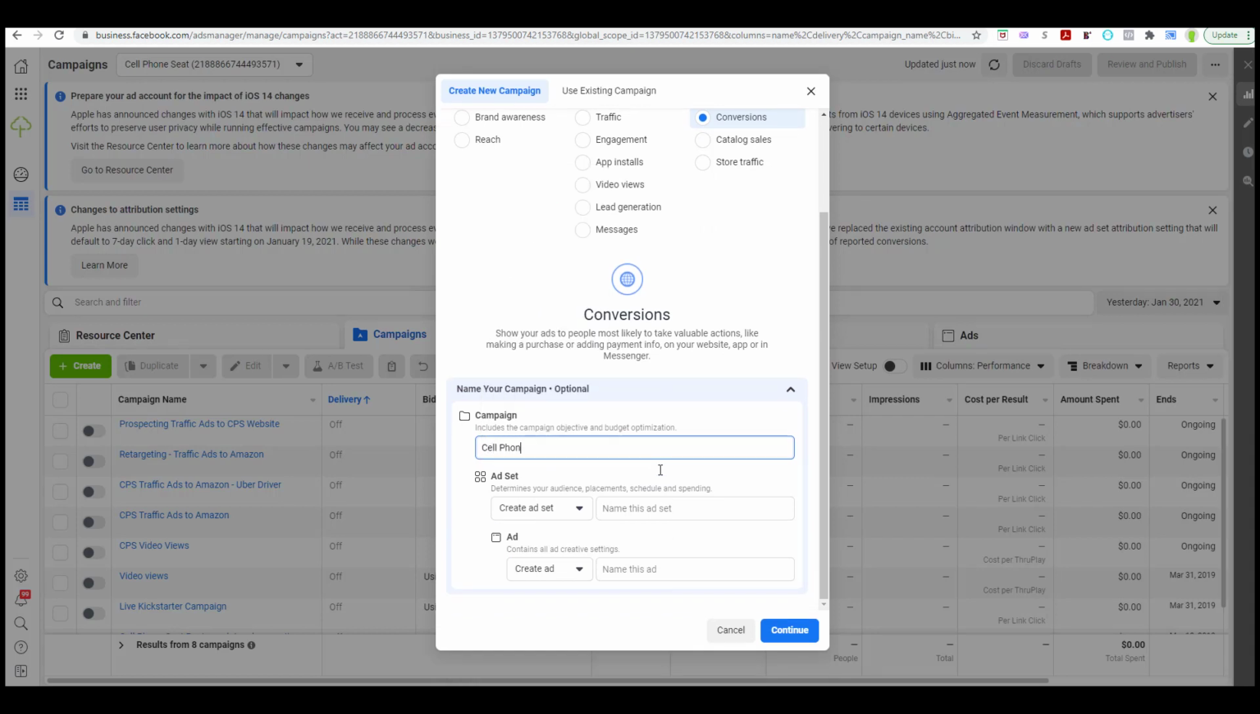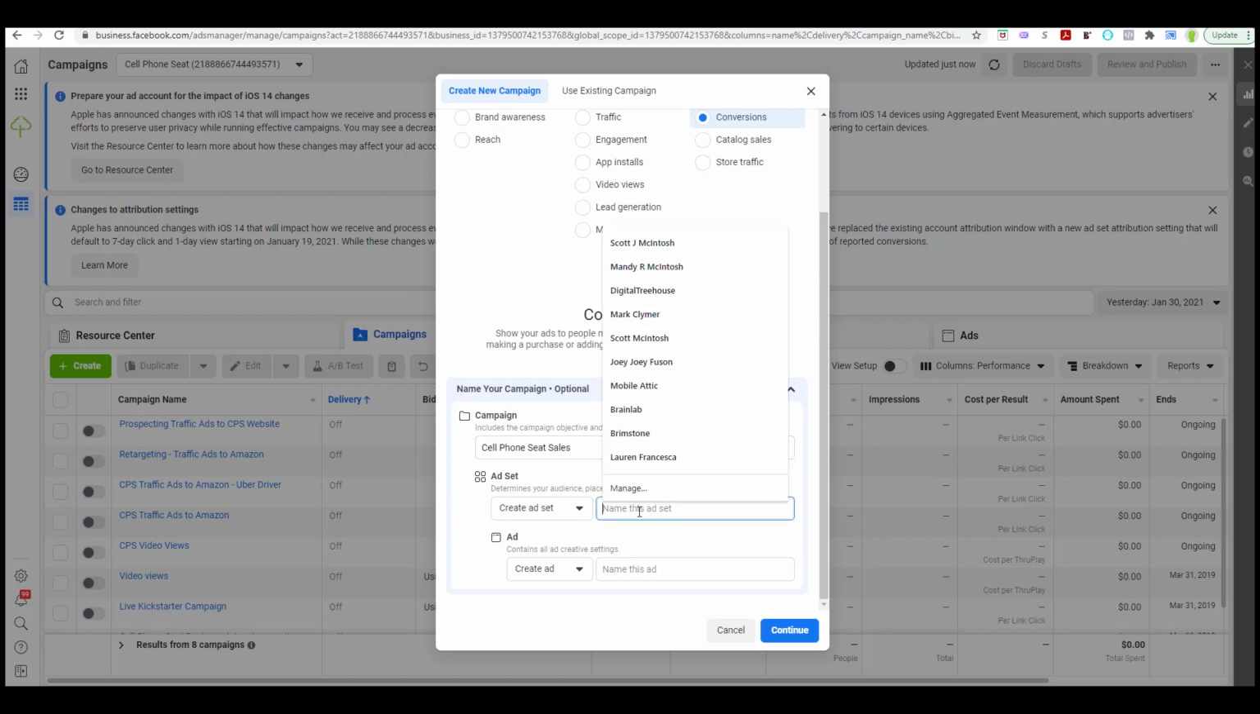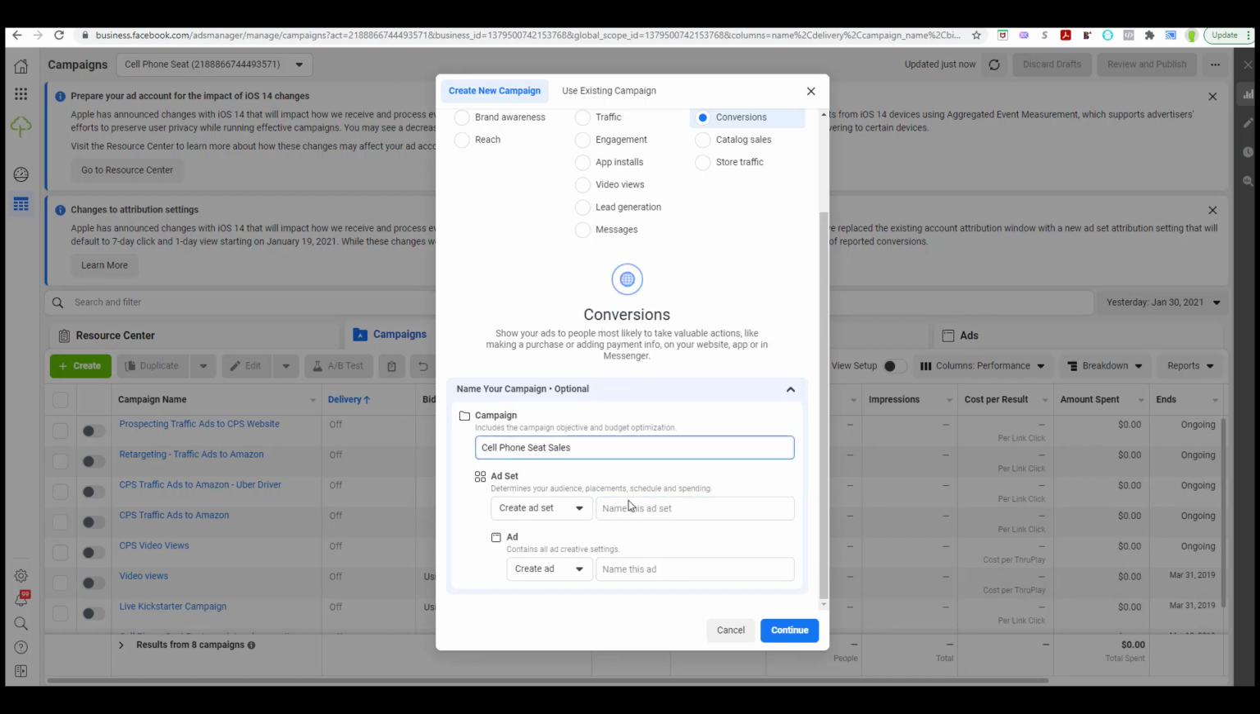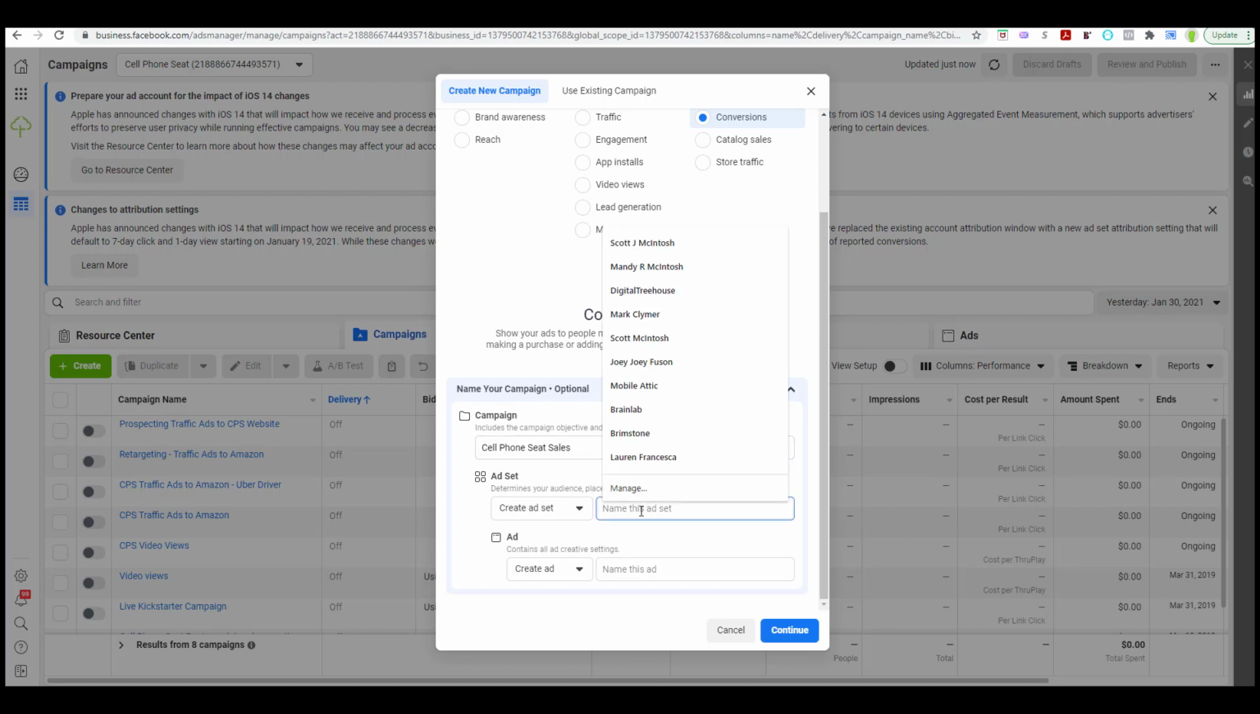So it's for a product called cell phone seat sales. And I'm going to go ahead and name the ad set because I know what I always name my ad set is my audience, right? So I'm going to name my ad set the audience I'm going to target. What I'm going to target is a lookalike audience based on my original buyers that we created in another video. So look at the video, creating custom audiences and lookalikes on Facebook. So I'm going to call this cell phone seat buyers lookalike.